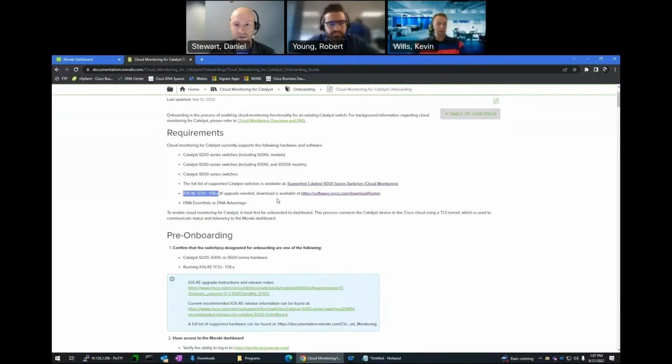This is something that we had to do in our environment: update our infrastructure to support these versions within the 17.3 to 17.8 option, that allow these Catalyst switches to be seen and monitored by the Meraki dashboard.